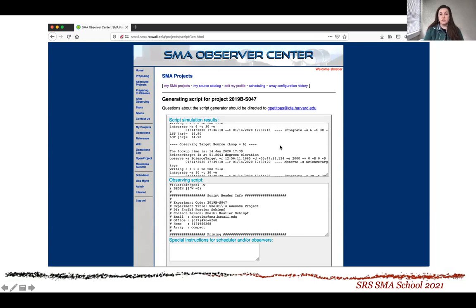If you are proposing for a source that doesn't rise till the end of the semester, you may have to go back and adjust the timing on the script simulator or the date to make sure this runs. But this is a good check to see if your script is doing what you think it should do. And then down here is the script itself.